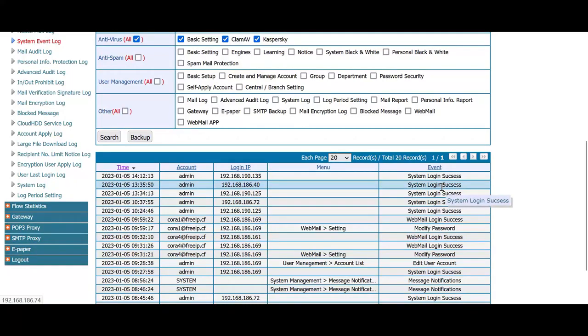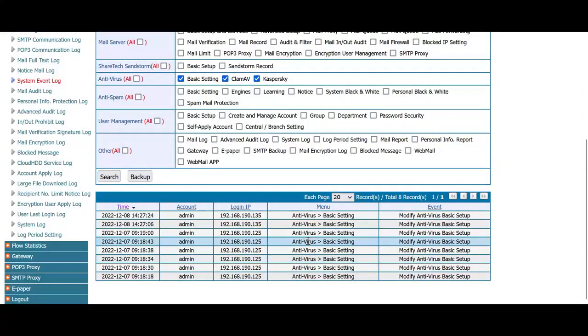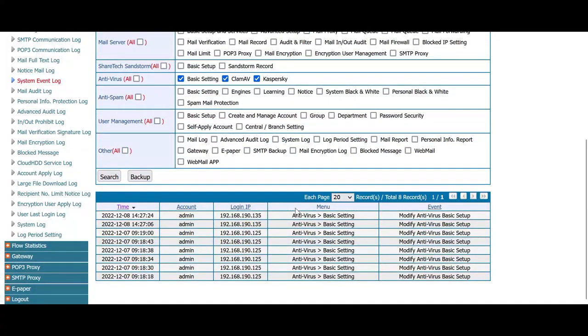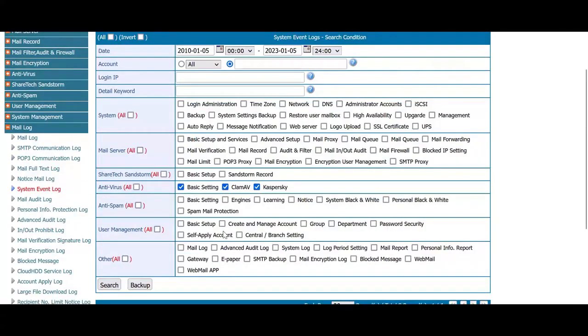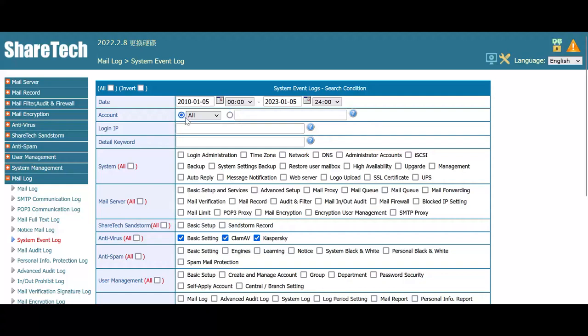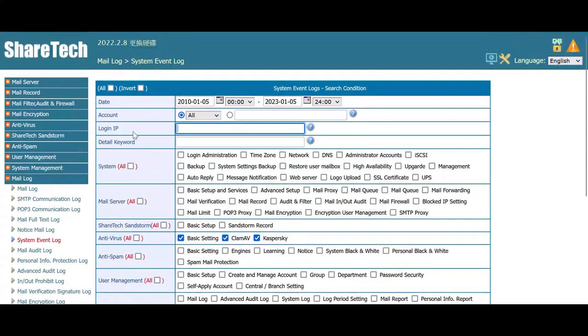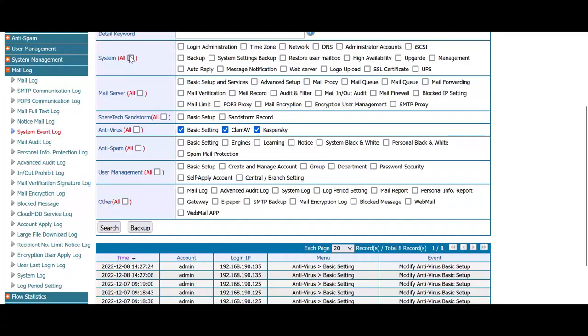And this event log is really helpful to find out what happened. In event logs, you can search by conditions like the accounts or the login IP address, and if you want to see specific events, you can select which items you want to search.